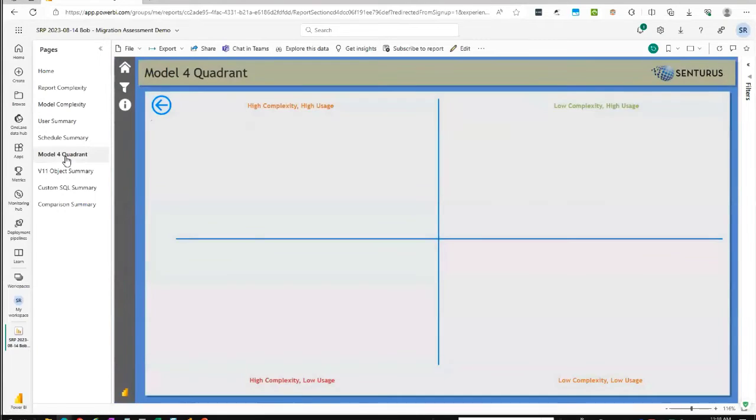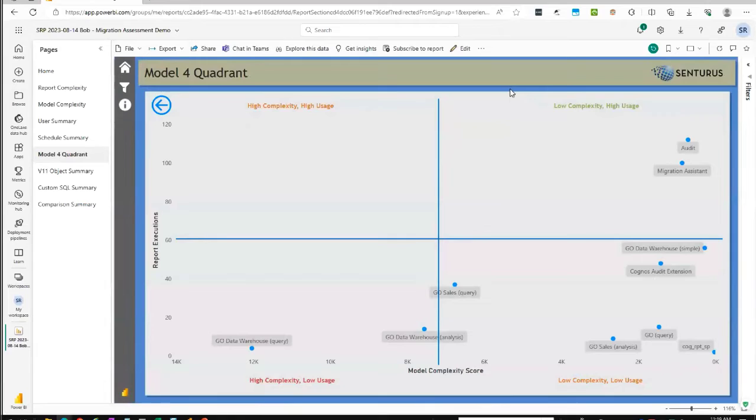Over here, we've got a 4-quadrant chart for the models. This is really useful for figuring out the lowest hanging fruit. So I'm going to start up here in the top right, low complexity and high usage. Any environment where you have simple models that are heavily used, those are great first candidates for migration. They're going to be quick to migrate. Lots of people use them. The business sees benefits very quickly. And so often you'll want to start with things that show up in this quadrant.